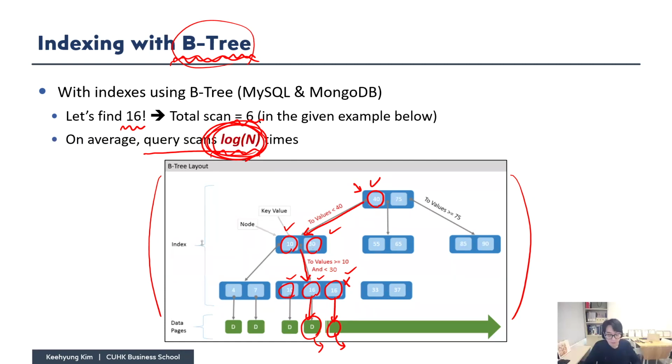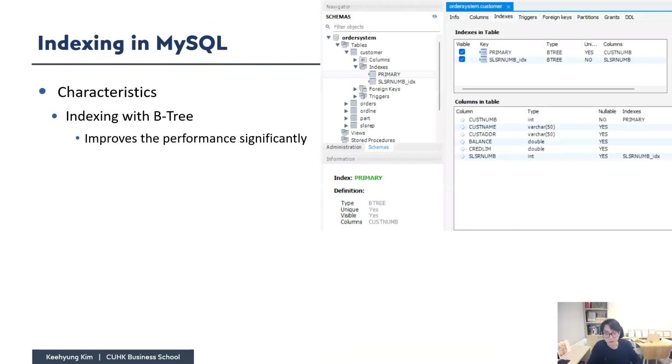So that's how the index is working with the B-tree structure. What you want to know is this: you don't need to know too many details about the B-tree structure here. Just know that if you use an index, you will get a lot of performance boost. That's the most important part. Indexing is used in many different database systems, not just in MongoDB or NoSQL, but also in relational database systems. Index has always been there.